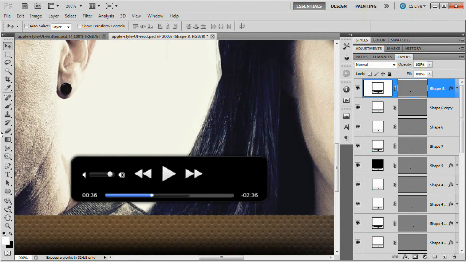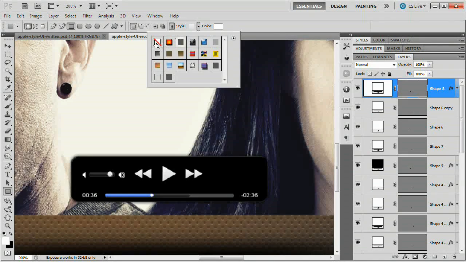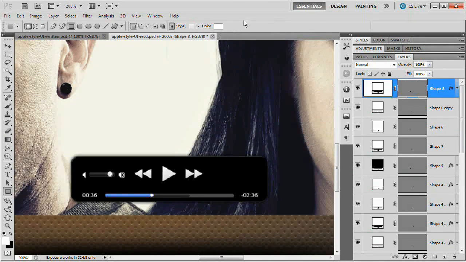Now we're going to grab our rectangle tool. I'm going to set my foreground color to white. Notice here it's inheriting that style, so I'm going to go Style, No Style. And, well, no, we don't want to do that actually, because we're going to get rid of the style on that shape layer. So let's just draw out our rectangle. We'll get rid of the style later.